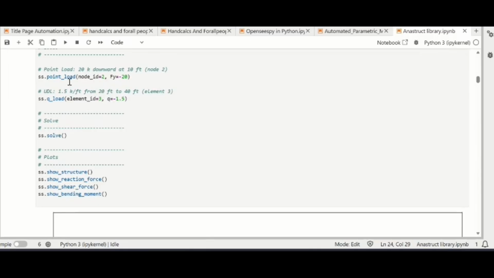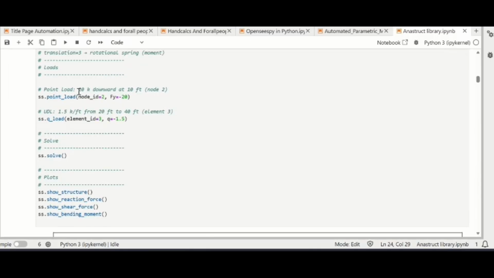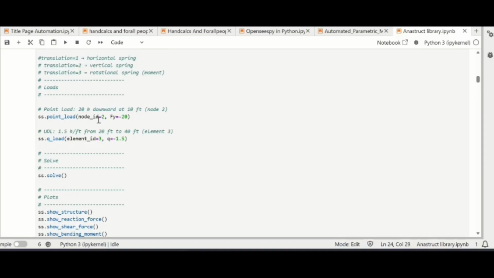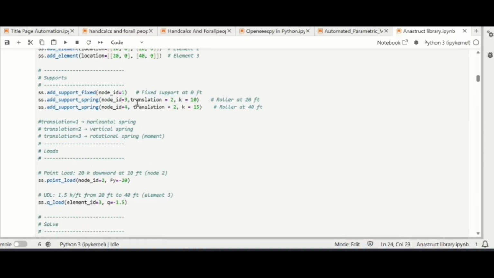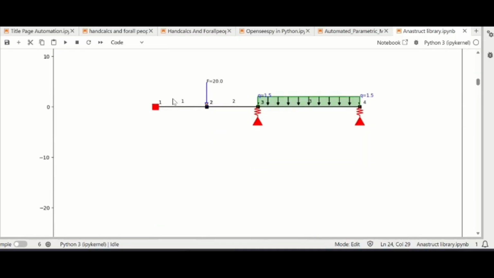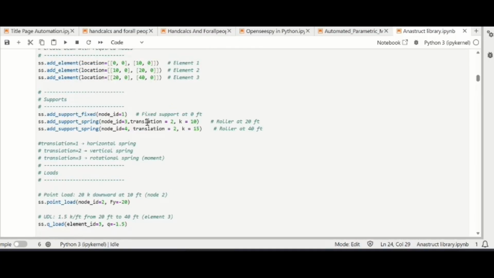And I have another example: a beam with spring support. It is the same beam, but there is a single change I have made: at that particular node I have translation equal to 2. This 2 means that the translation is in the y direction. If it was in the x direction, I would write 1. It is just as simple as that.